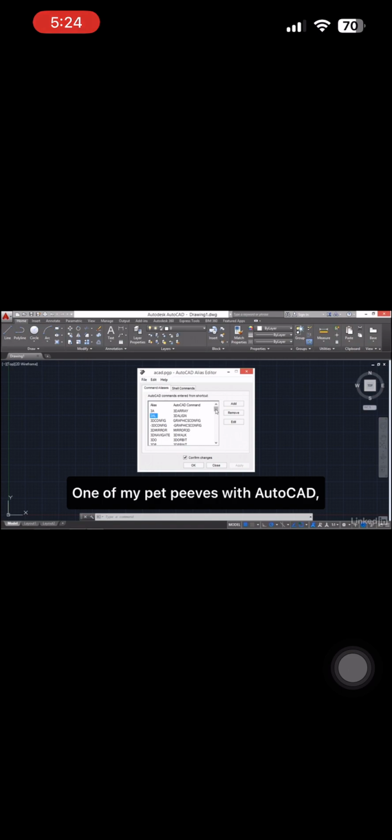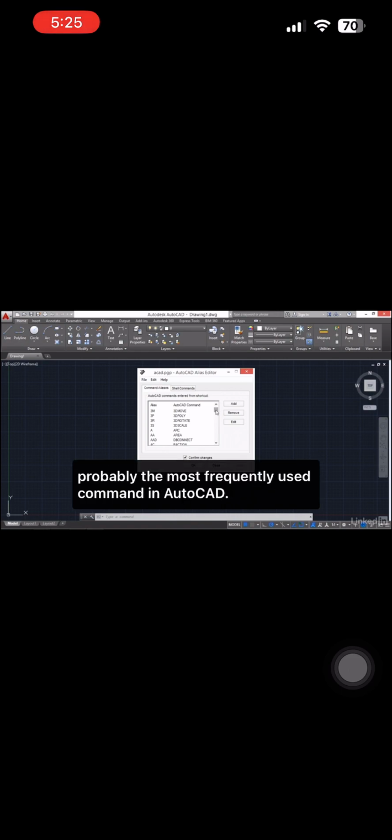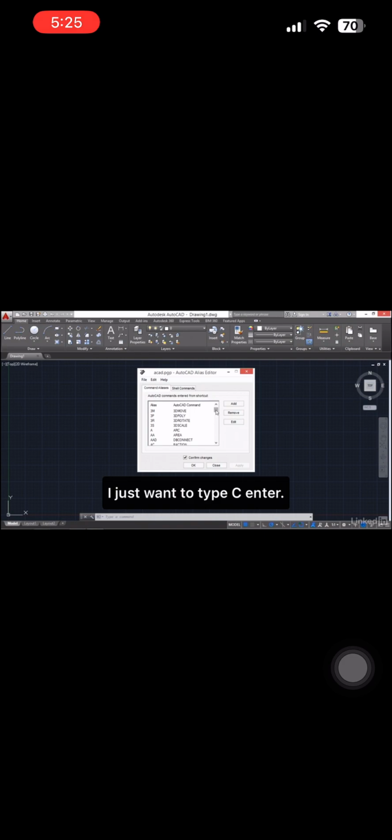file. One of my pet peeves with AutoCAD is that the standard command alias for the copy command is CO. And I use the copy command. It's probably the most frequently used command in AutoCAD. And I don't want to have to type in 2 letters. I just want to type C enter. And so I'm going to change that here and show you how to do it.